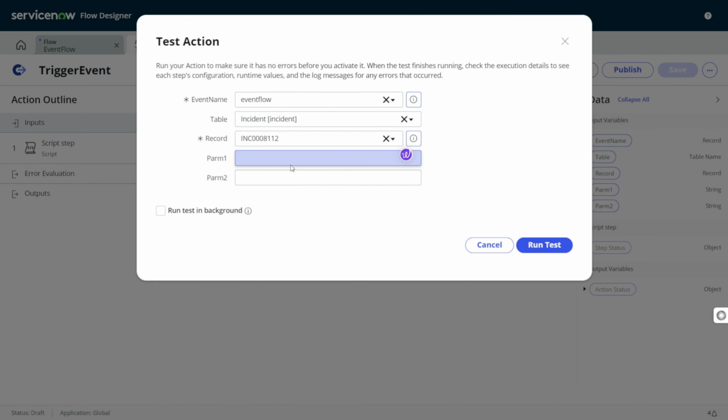And we can give test param 1, Control A, Control C, test param 2, right? And we can run the test.